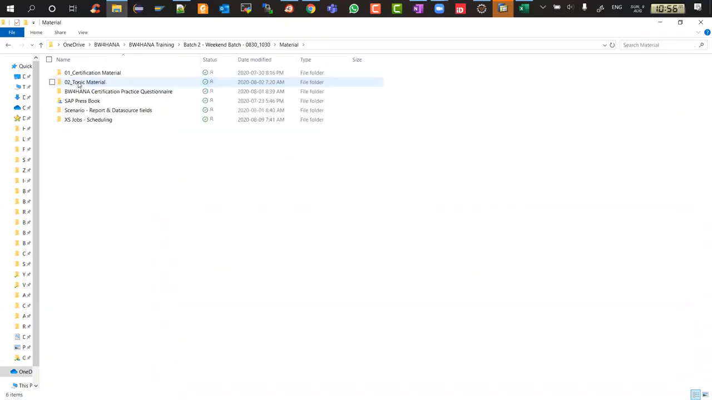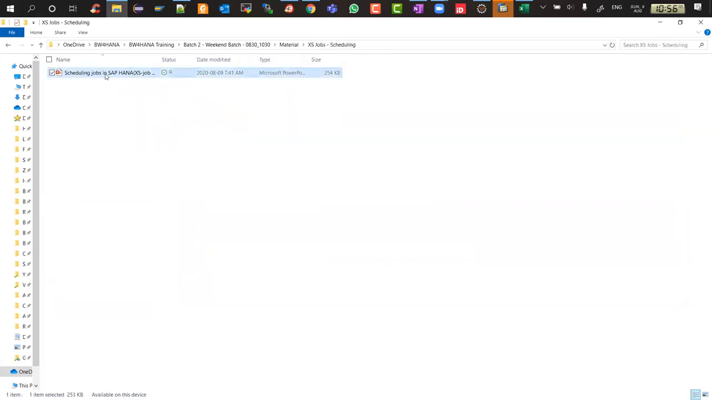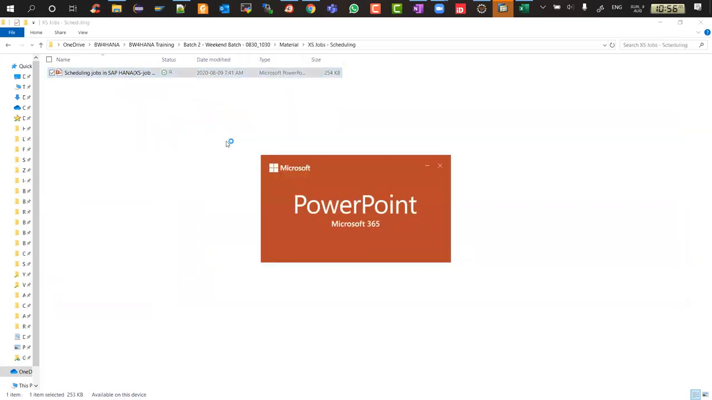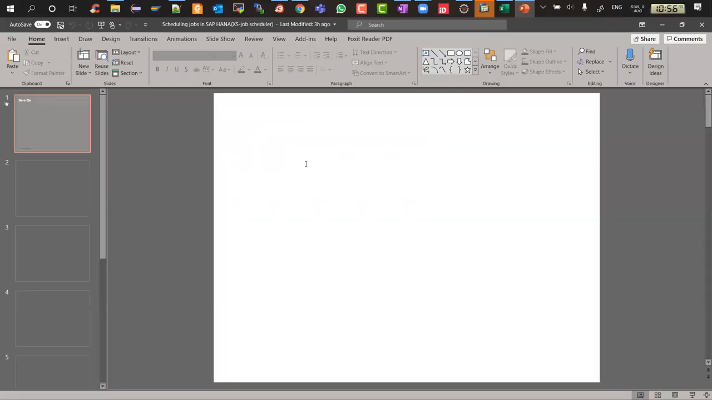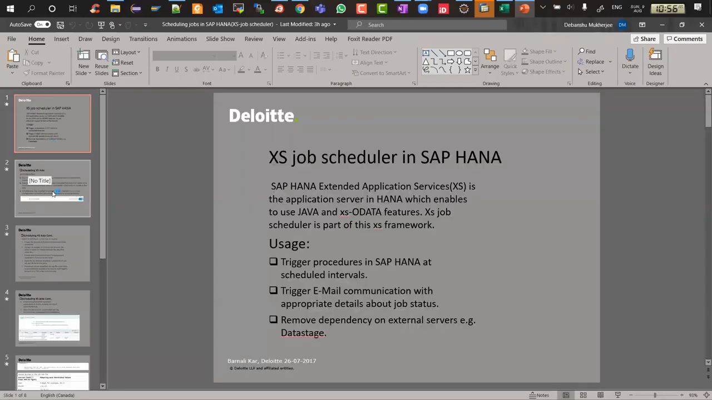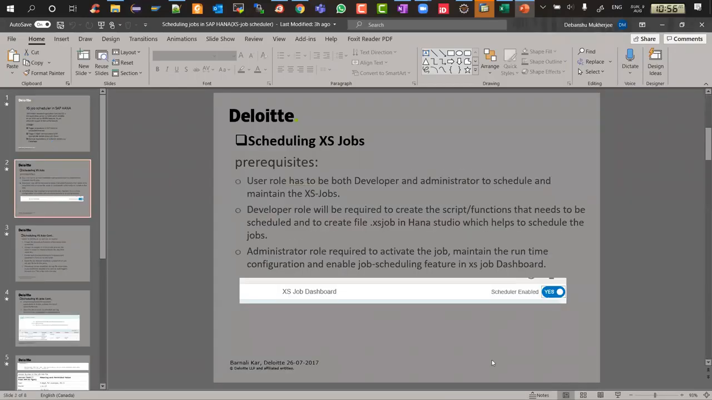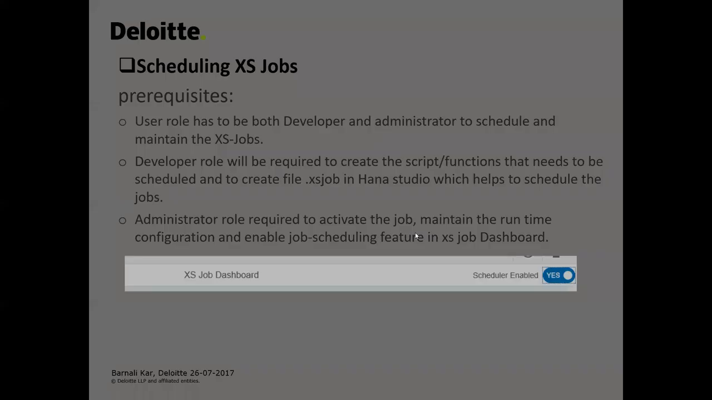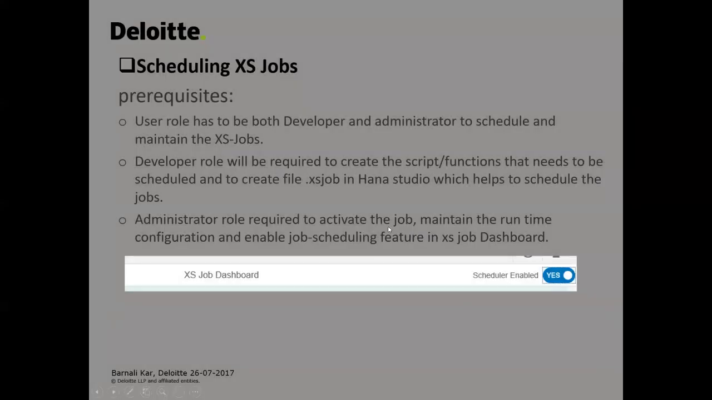So if you go to the material, inside the material you have an access job scheduling folder. I have created that, and I have a PowerPoint. We created that for the customer in Deloitte, but I'll show you quickly what we did so that you will know how it is done. Once your access job is created, you will go to the access job dashboard, and that should be enabled. That is the prerequisite.